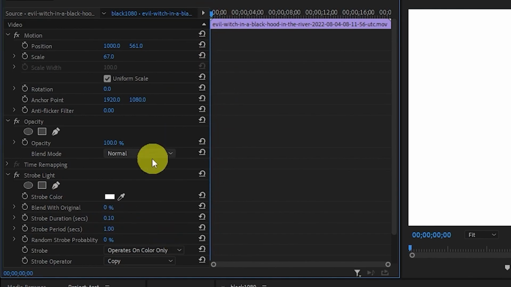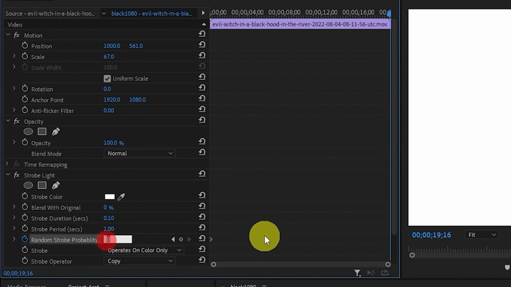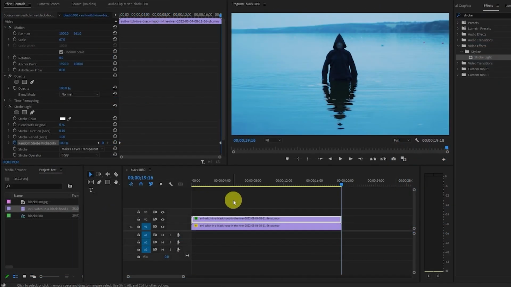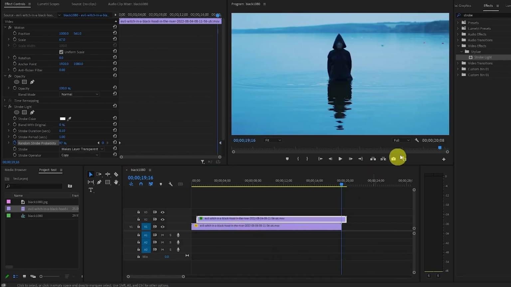clip, go over and click the stopwatch icon beside Random Strobe Probability. Now, move the slider to the end of the clip and change this value to 100%. Now, change the strobe to Make Layer Transparent. Now, move the duplicated clip ahead slightly so the video is offset with the original about half a second.